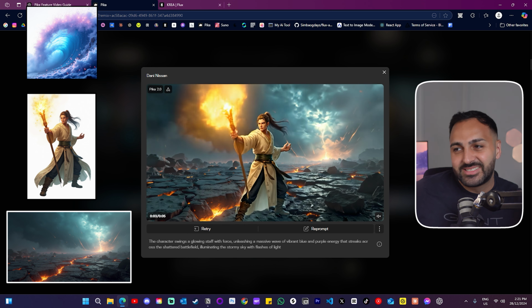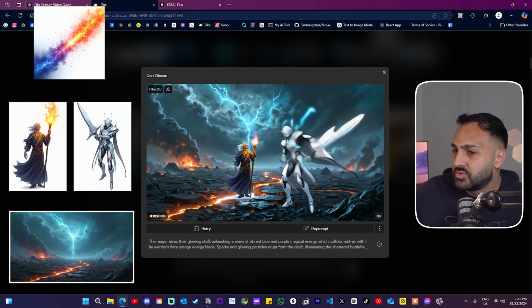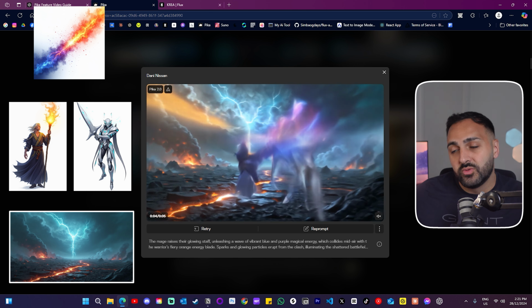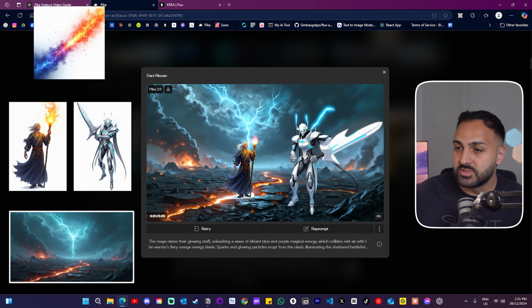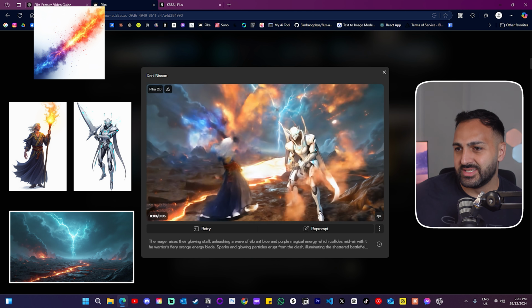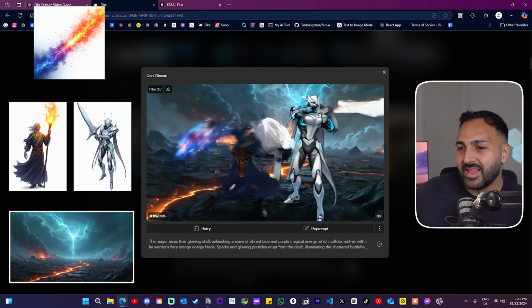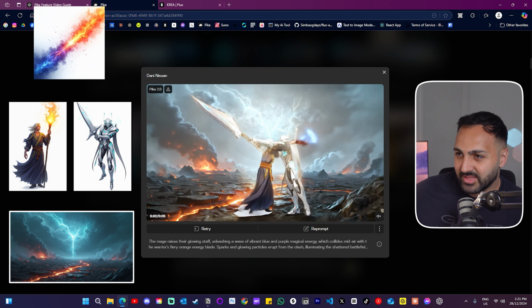Now I also tried out multiple characters as well. So we start off here. We've got these 2 characters. So look, the first thing I can tell you is 2 characters do work. And then here it is again. I also did it. You can see there, they sort of clash swords together as well. So this one came out all right.